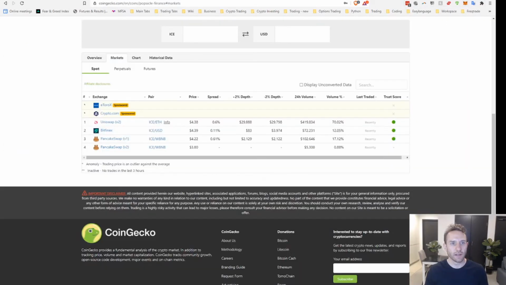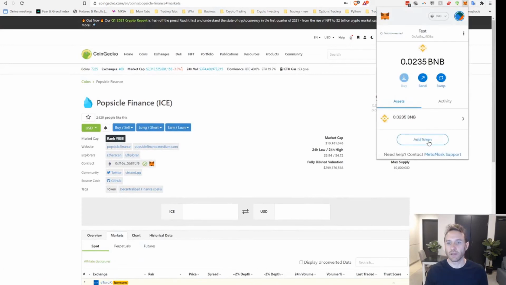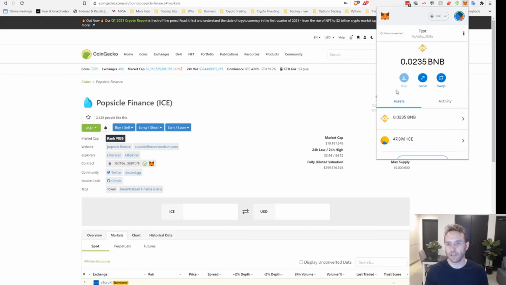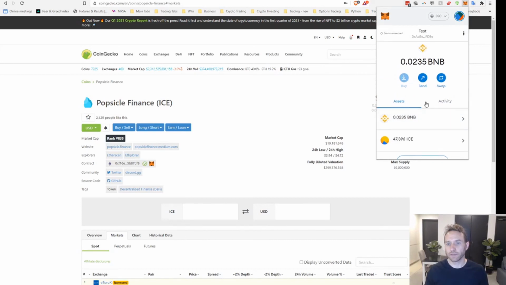So the way you do that is in CoinGecko, where we had the contract address. You click that, copy that again, come back inside here, click add token, under custom token, paste the address. It should automatically pick it up as ICE. Click next. We can see there are our tokens, add tokens, and now it's in our wallet. So that's how you can track it inside MetaMask.